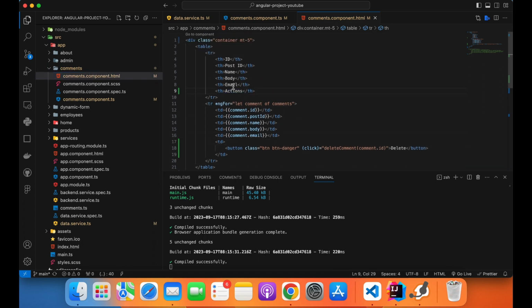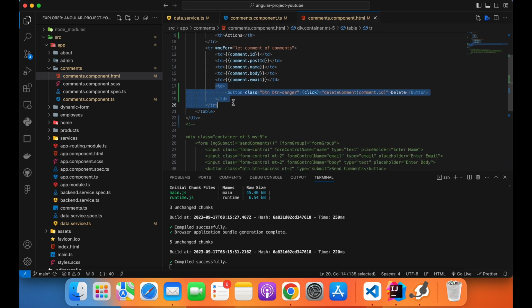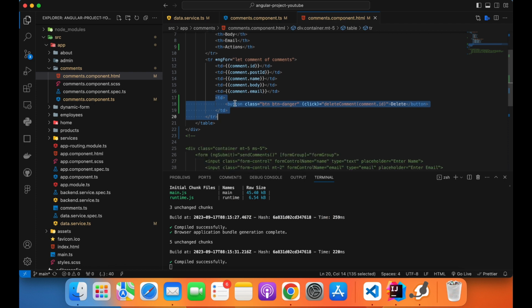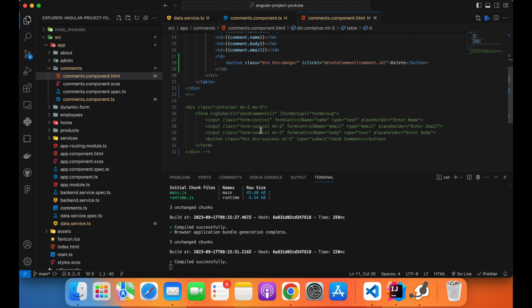And lastly, we used the table head with the actions text, and inside the table data we used a button with the click event to delete the data by the comment id, which is coming from these comments.